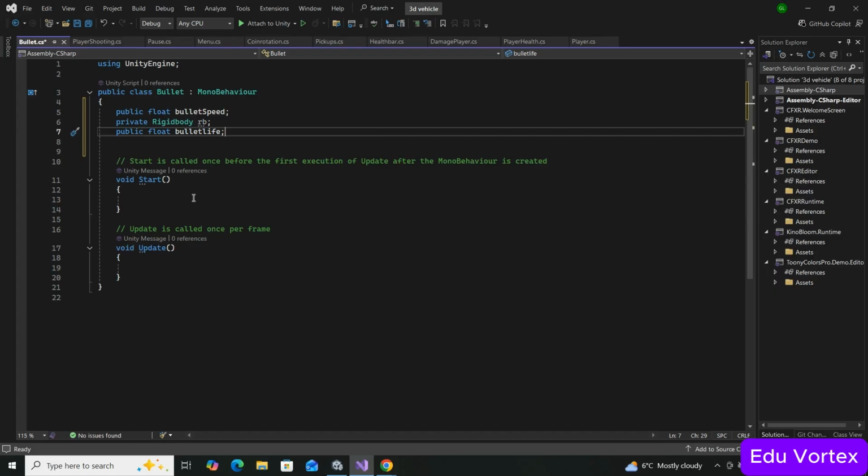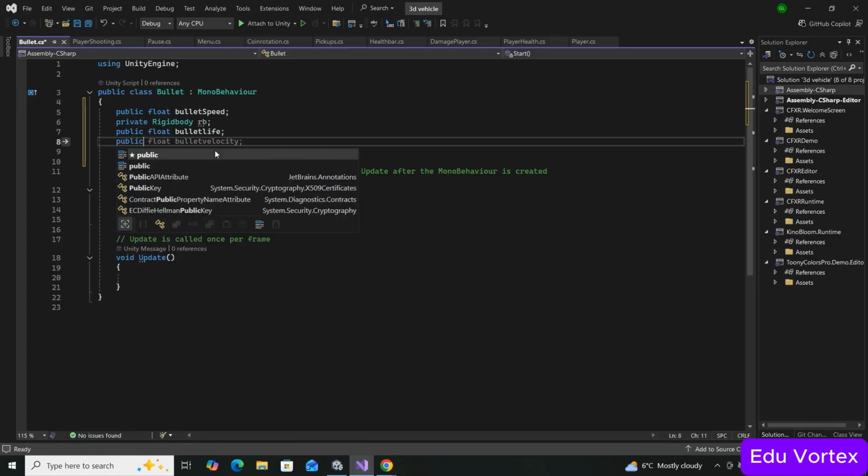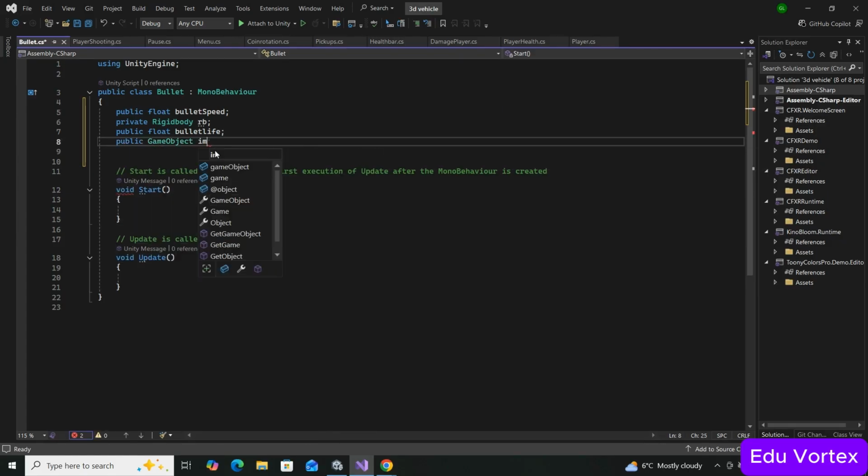We obviously might need to have some impact effects also. Let's create a variable for it, public GameObject, and let's call this one impactEffect. All right, we have everything.